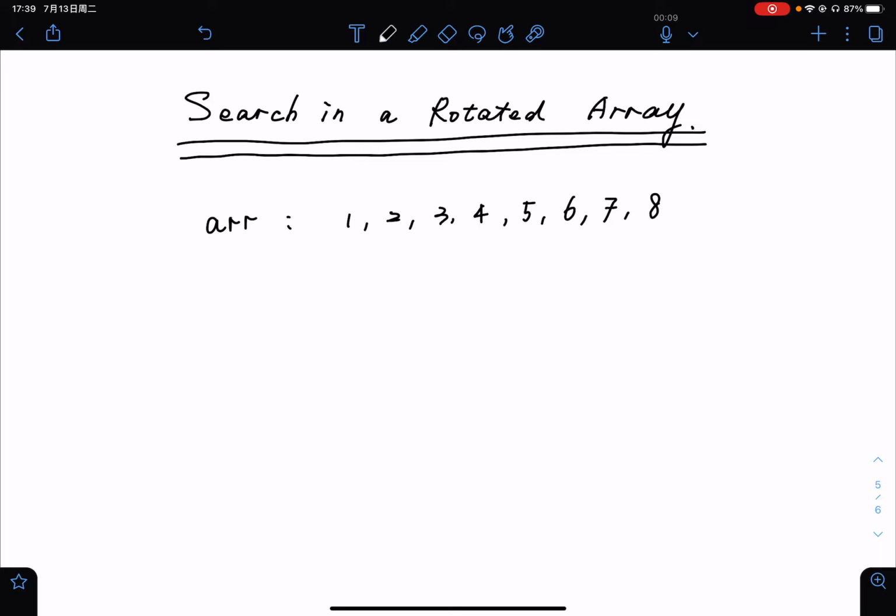So I'm going to talk about how to solve this problem, search in a rotated array. So the first question, what is a rotated array? Let's say there is a sorted array, which is 1, 2, 3, 4, 5, 6, 7, 8. This is a sorted array.